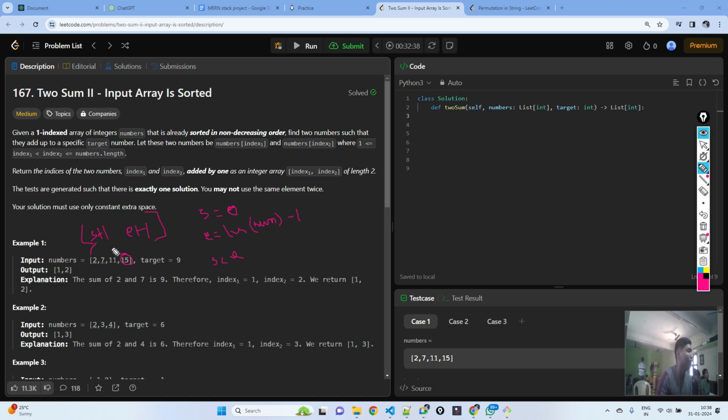Now the end pointer is here, and the start pointer is pointing to the first index. Again we'll try to add these. Now 2 plus 11, which is 13. Again 13 is greater than 9, so we have to decrement the end pointer. Now the end pointer is pointing to 7, and the start pointer is at 2 only. Now we will add 2 plus 7, which is equal to the target sum, so we can return those indexes.